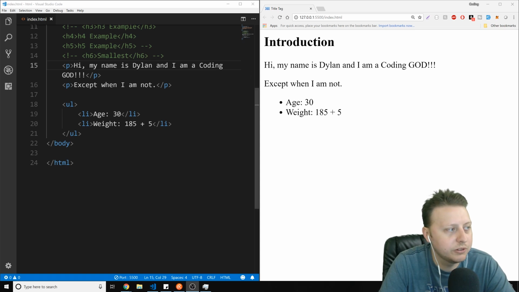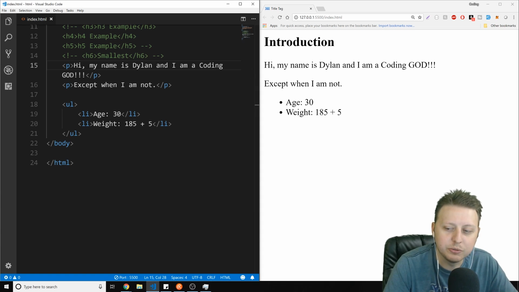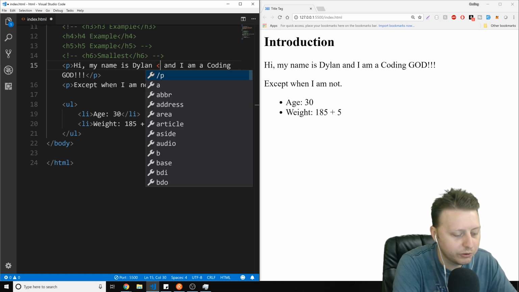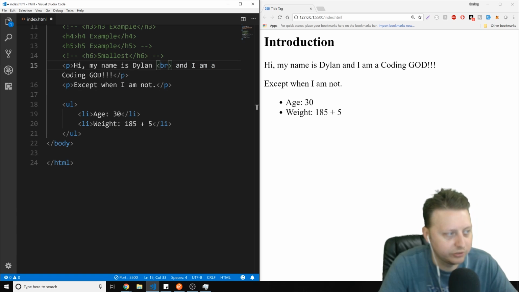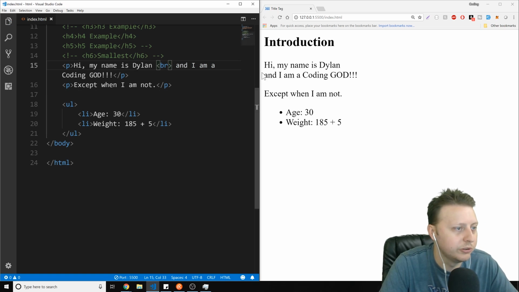Now, let's give an example. Hi, my name is Dylan. Let's say we wanted to do a line break right there. We could throw a BR tag in here like so, and this is going to kick it down a line. Notice that there's still a gap. It's within the same element, but we're now breaking the line with our BR tag.